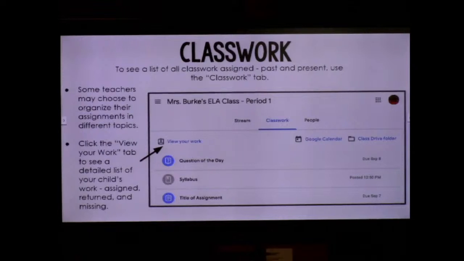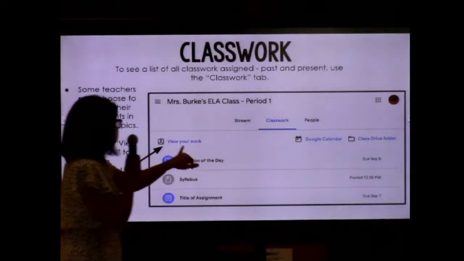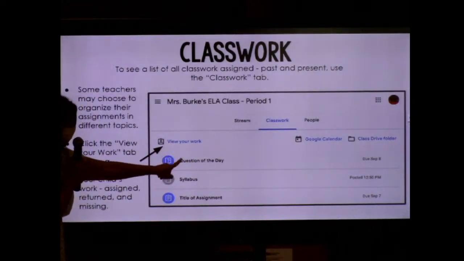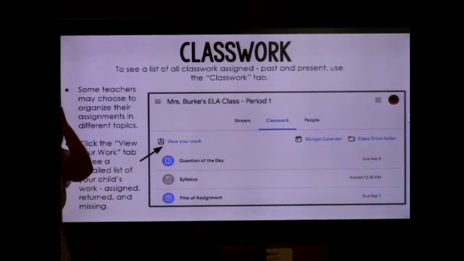This is the classwork tab, very important feature in Google Classroom. This is where the students will find all of their work. Some teachers do it by topic. Some teachers just have their daily work up there. So you will click on the classwork, click on view work, and open up these little tabs here, and that will bring you right to their assignments.